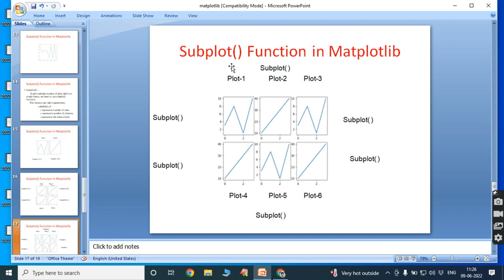In the first column, 2 plots are there: plot 1 and plot 4. In the second column, 2 plots are there: plot 2 and plot 5. In the third column, 2 plots are there: plot 3 and plot 6. Now, we have to write the subplot function for plot 1.